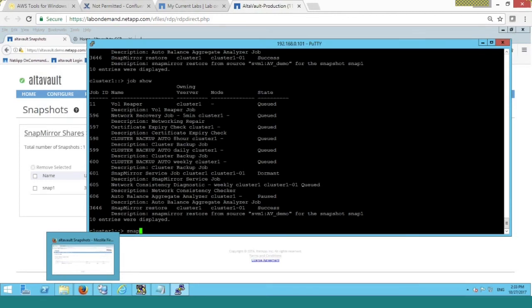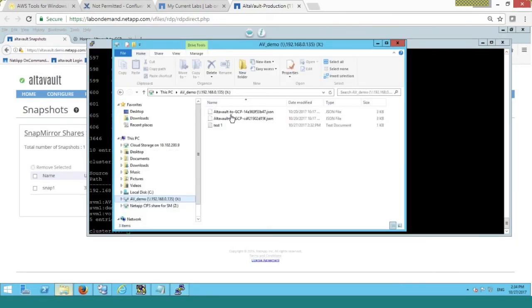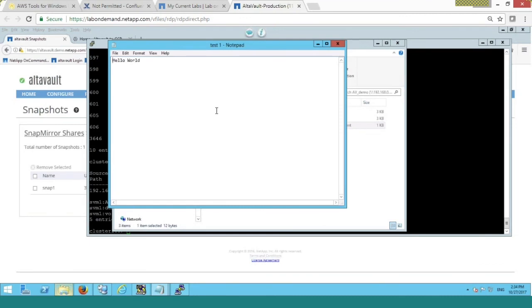Let's see the SnapMirror show. What is the status there? It will be in a broken-off status. Delete the relationship. Now go back to our share. This is our X drive, and we can see our text file. Test1 is back and available. Okay, guys.